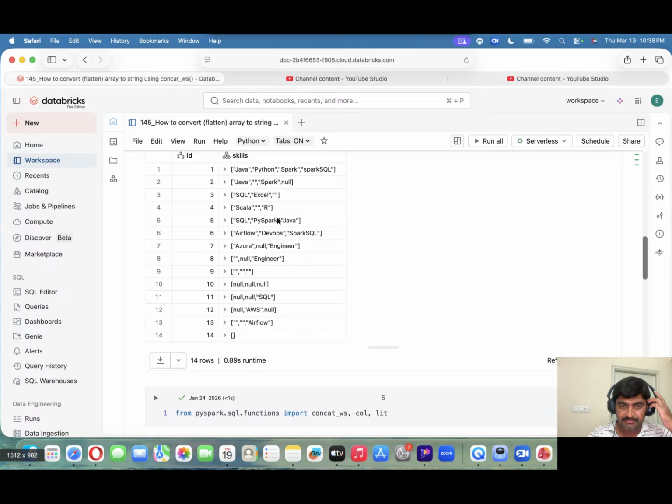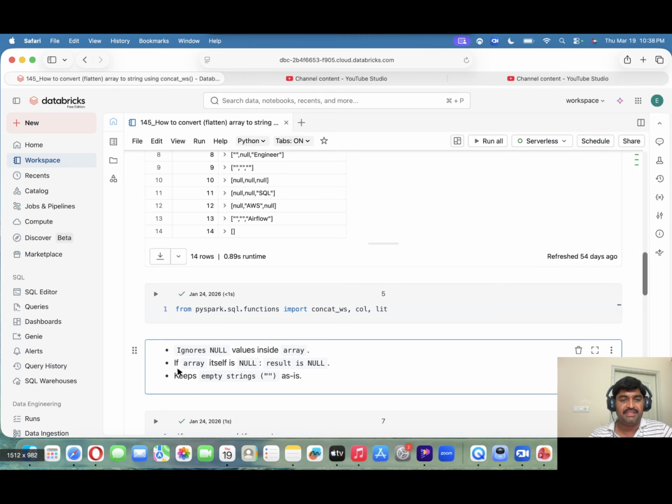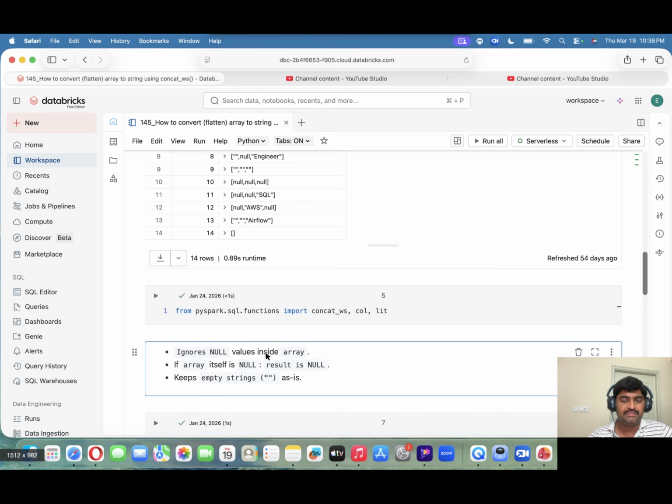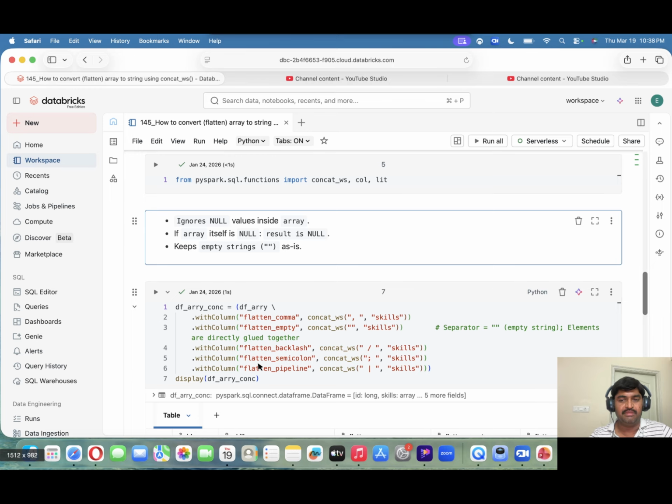In the same way, here also it ignores this null value. And if you see this one, where all are nulls, it will ignore these null values. And the second point is, if the array itself is null, the result will be null. So this one, the array is null, so we will get output as null. And whatever empty strings we have, it will keep as they are. So we need to keep these three points in mind while using concat_ws.